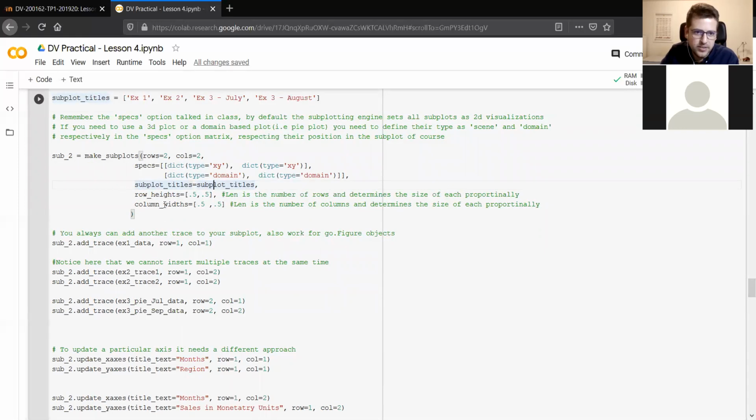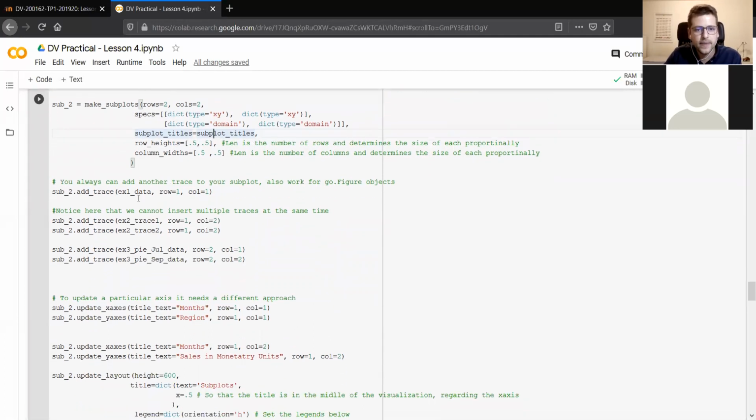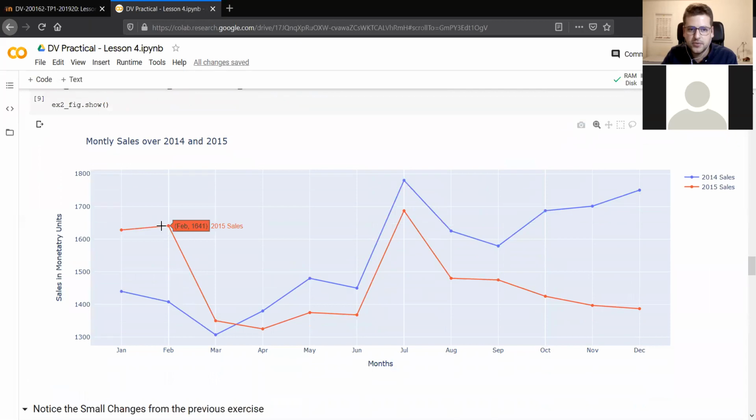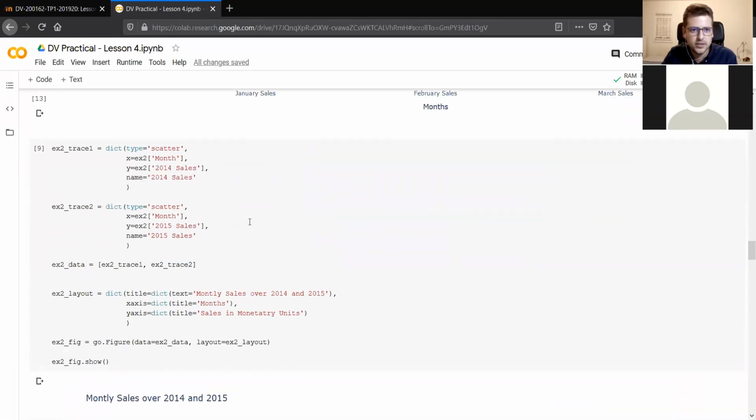Here it's described what the row height and width do. So they define the space that each visualization occupies. After that, we add the trace. So for the heat map, there's nothing new. We simply add its data. As for the scatter, here there's a difference because the scatter had 2 traces, as you can see. So we had the trace for the 2015 sales and the other for the 2014 sales.